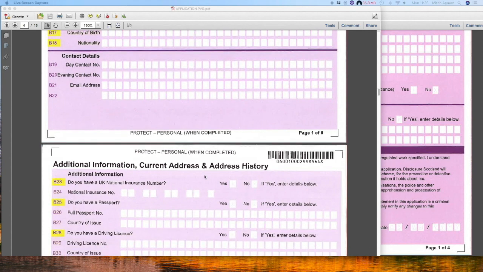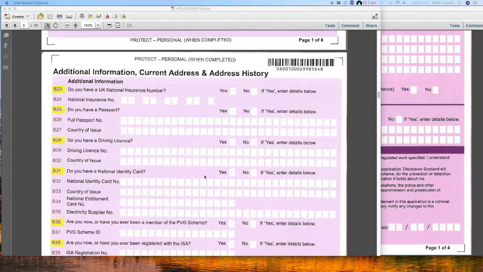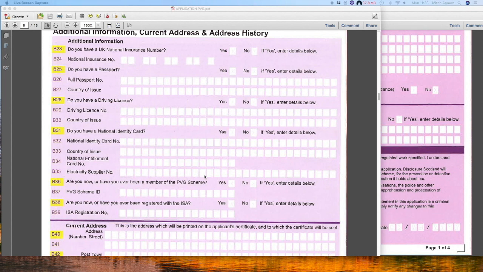We turn over onto page 2, and in page 2, do you have a UK national insurance number? 99% of you, the answer will be yes, because everyone in Britain who is working has a national insurance number. And the national insurance number is 2 letters, 2 numbers, 2 numbers, 2 numbers, and a letter. Fill every box in here.